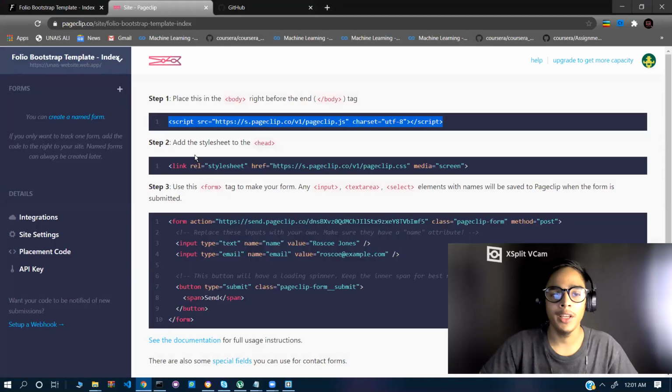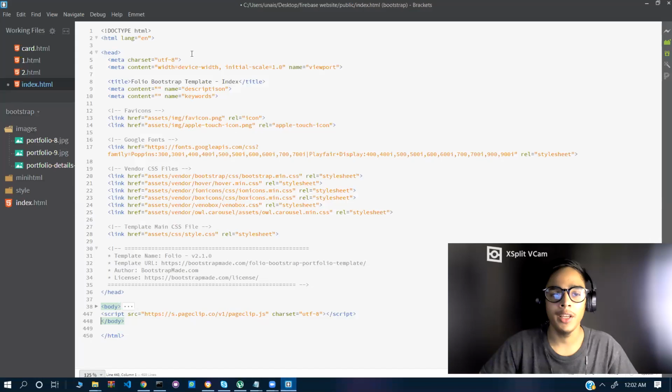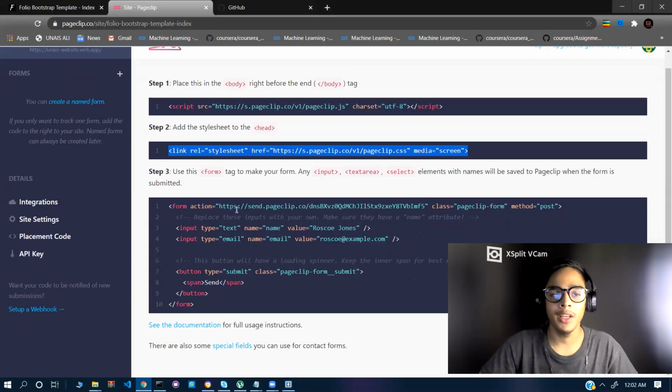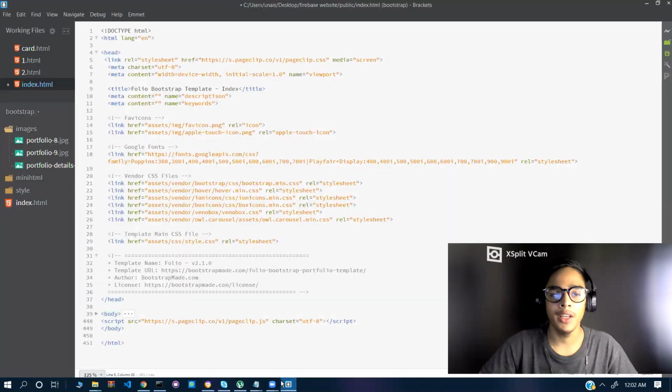Add the style sheet to the head. We have to add this style sheet to the head. So let's copy this link and move to the brackets, and inside the head just paste it. Now what you have to do, this is the contact form action. So let's see in our form.